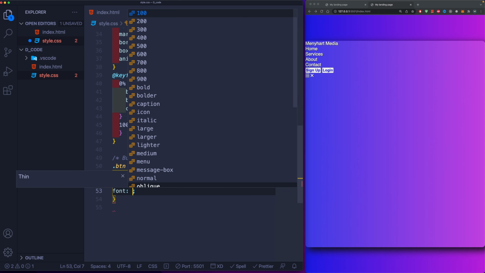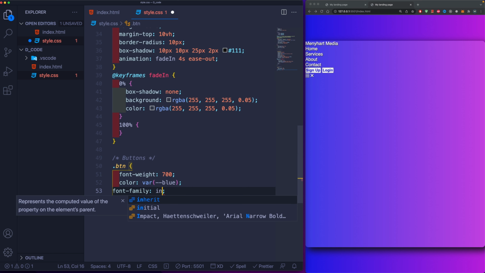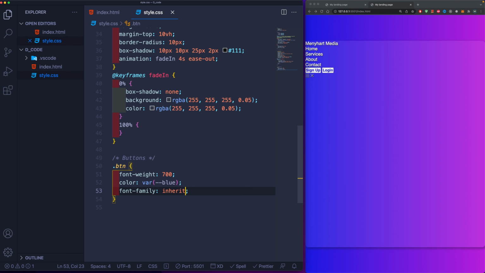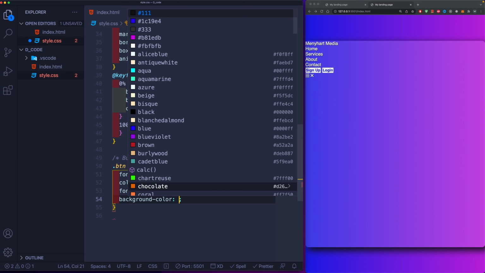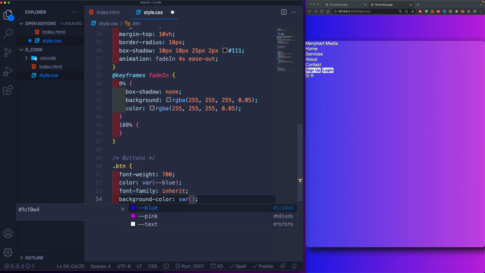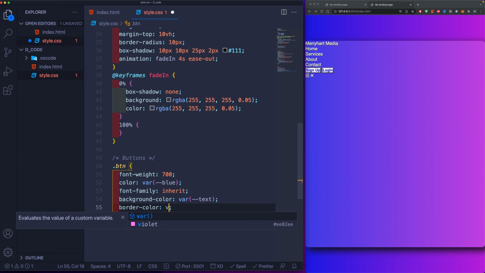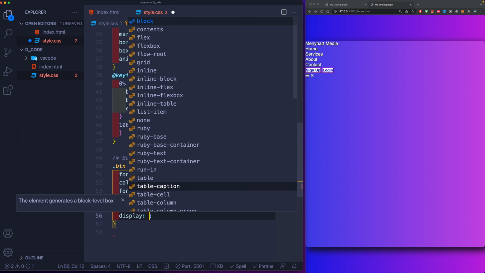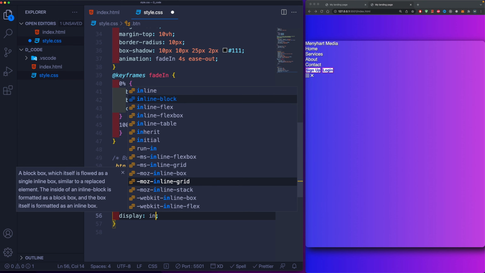For the font family, I'm going to say inherit, and this will basically inherit the body's font family. Then the background color will be var and text. The border, now let's give it a border color. I'm going to set this to var and pink. Now the type of display of each button is going to be set to inline block.